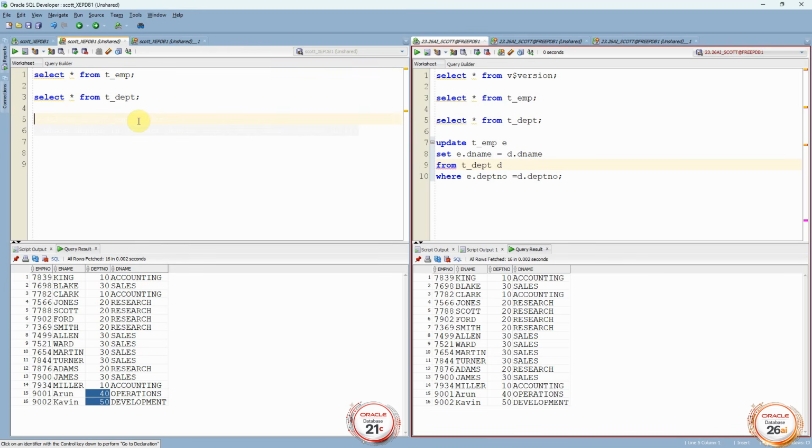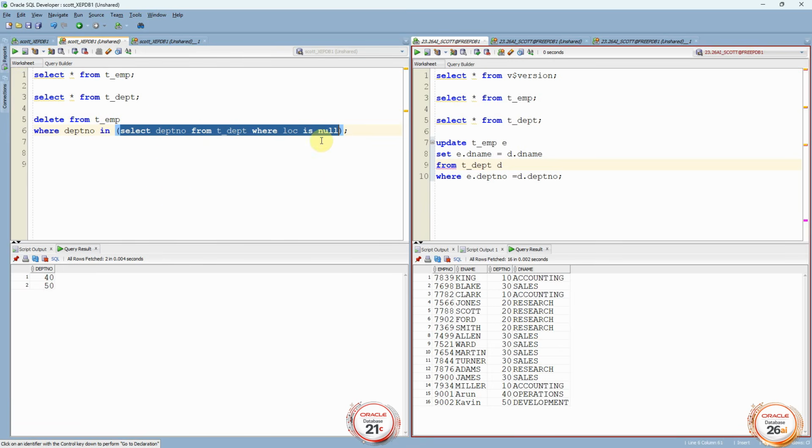Until the previous version, what we generally used to do is delete from employee where department number in, and we first get the list of departments who don't have a valid location, right? If I execute only the subquery, it will list all the departments whose location is null, and then we are using this as an input to our main query, and then we are deleting the employees who are working in 40 and 50. Let me just execute this delete statement.